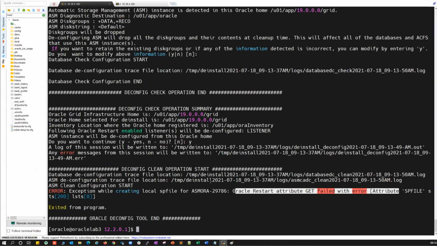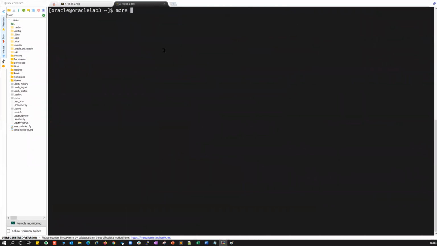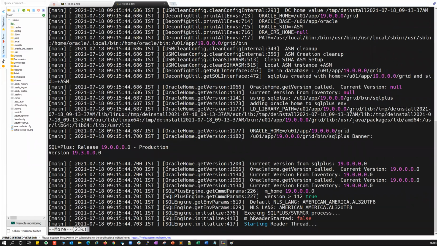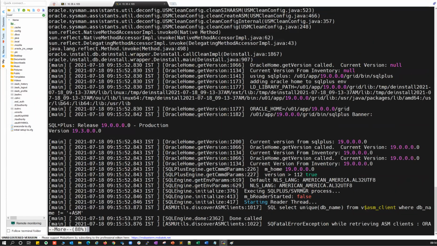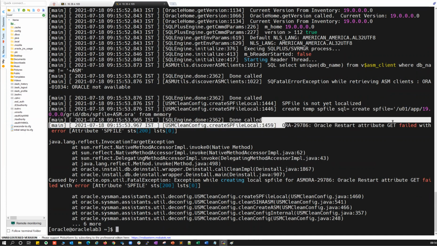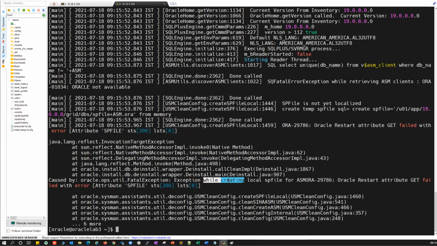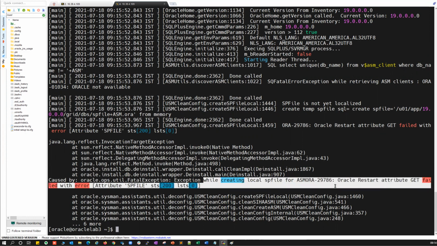We can check this particular log file here. You can do more, and then this log file here. So the reason behind that is it creates a temp SP file, and it creates this SP file in this particular DBS location from memory. The Oracle restart attribute get failed with attribute SP file, and while creating a local SP file, the Oracle restart service failed.